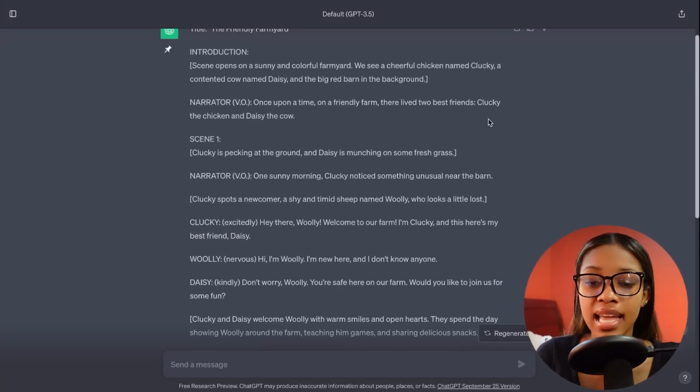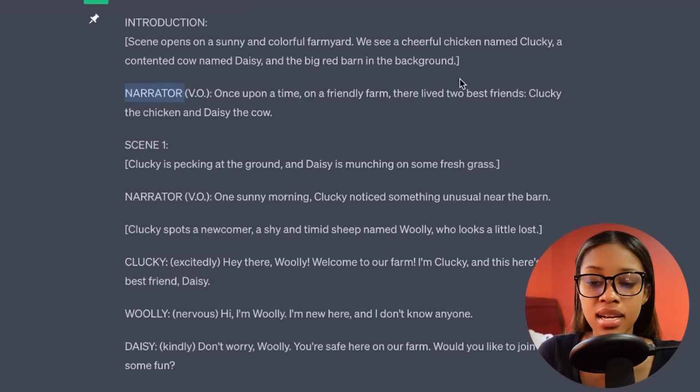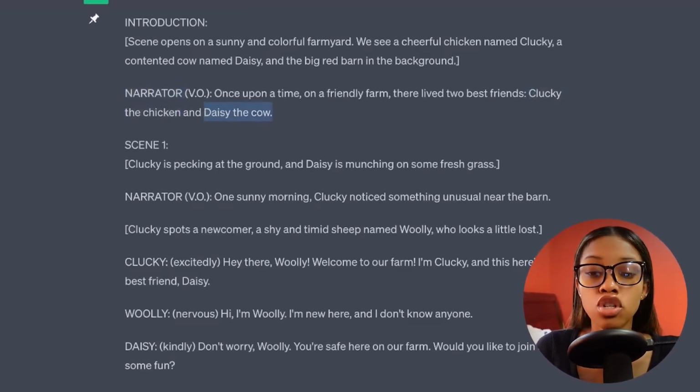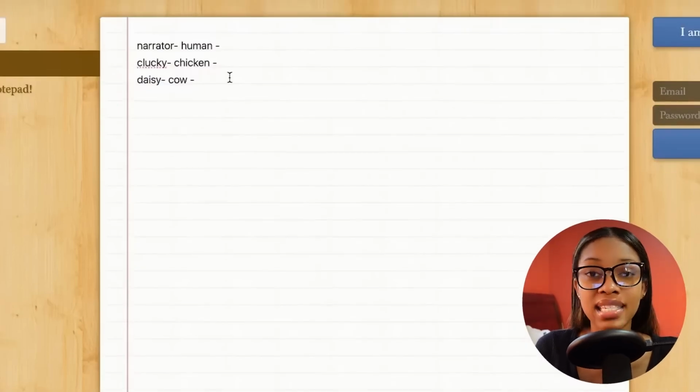Just by looking at this, you can see we have the narrator, we have Clucky the chicken, and then we have Daisy the cow. So once you know this, write it in a notepad so that you know which characters you'll need to be generating.